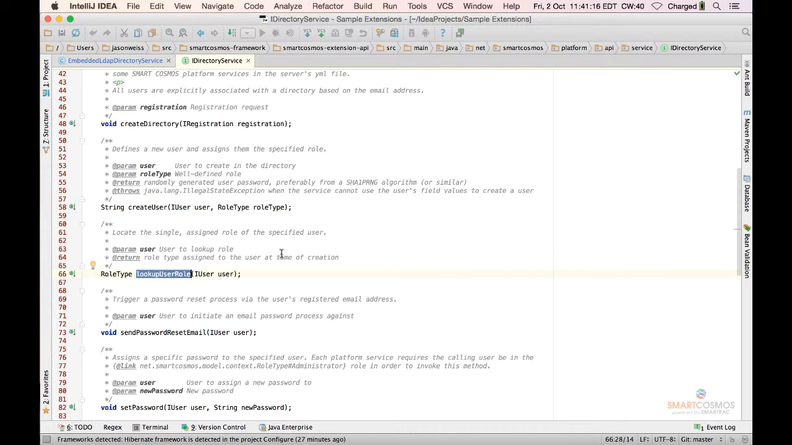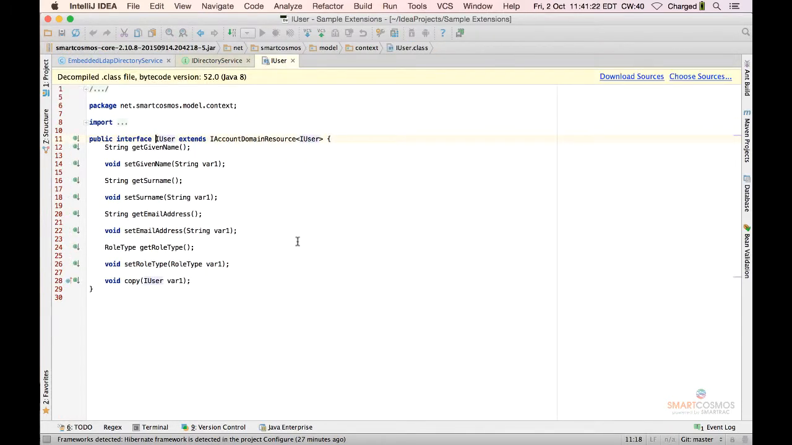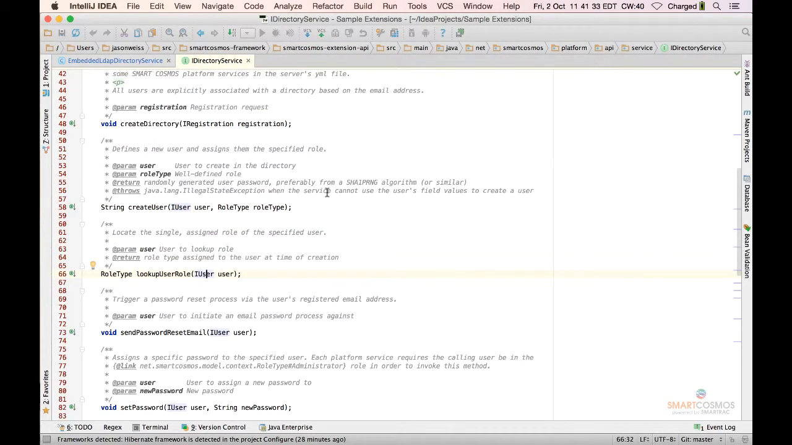Now, as was discussed in the course curriculum earlier, the IUser interface is very minimal. It only includes fields for a first name, a last name, the email address, and the role type of that user. The purpose of the IUser interface is to keep it simple within the Objects server's core itself. So when we create a user and when we look up a user, the directory service extension will not have an elaborate set of properties that have to be mapped or managed. That's beyond the scope of the directory service as implemented by the Smart Cosmos Objects server.